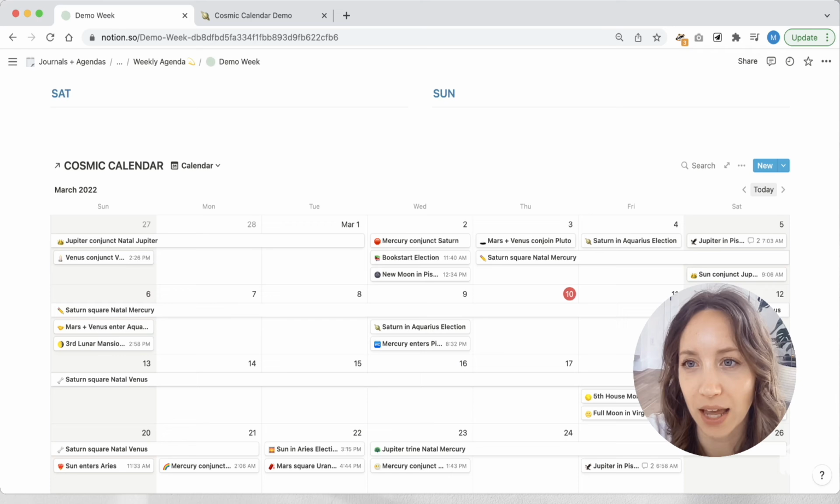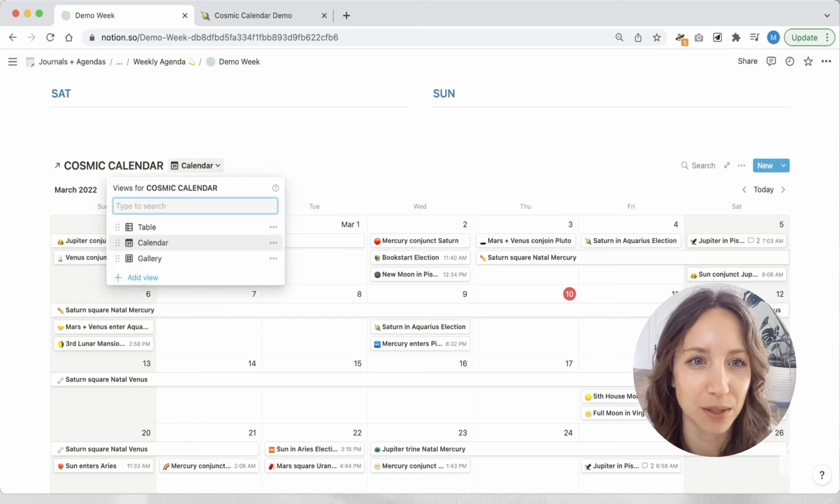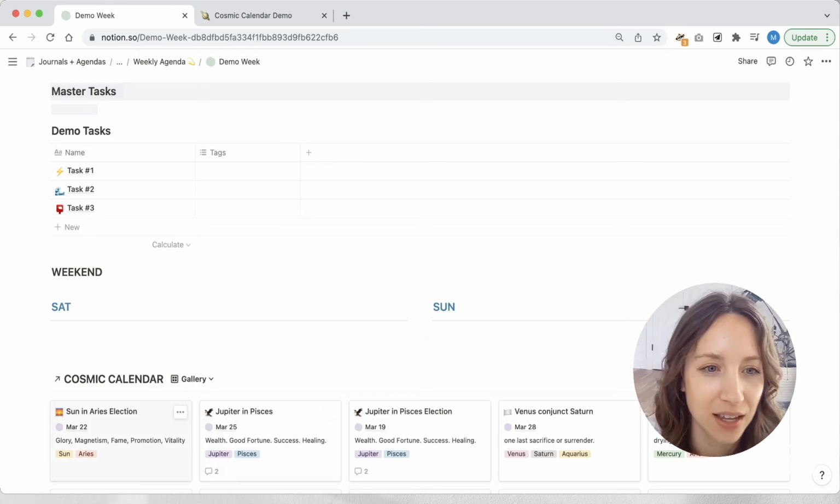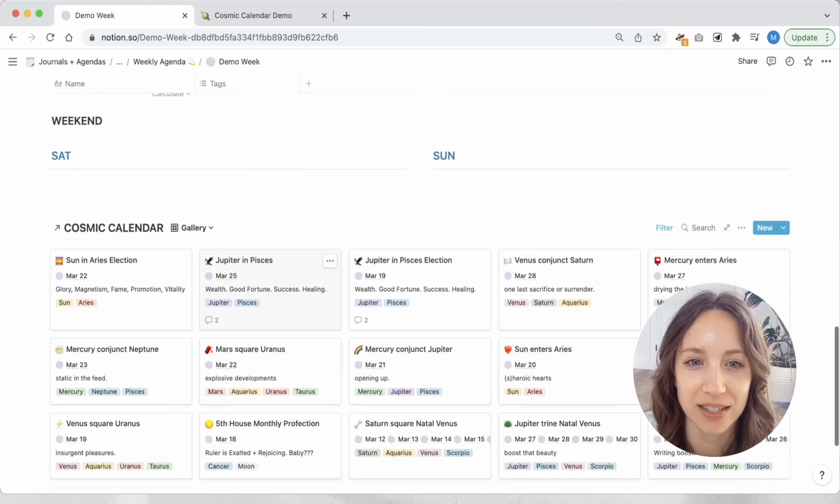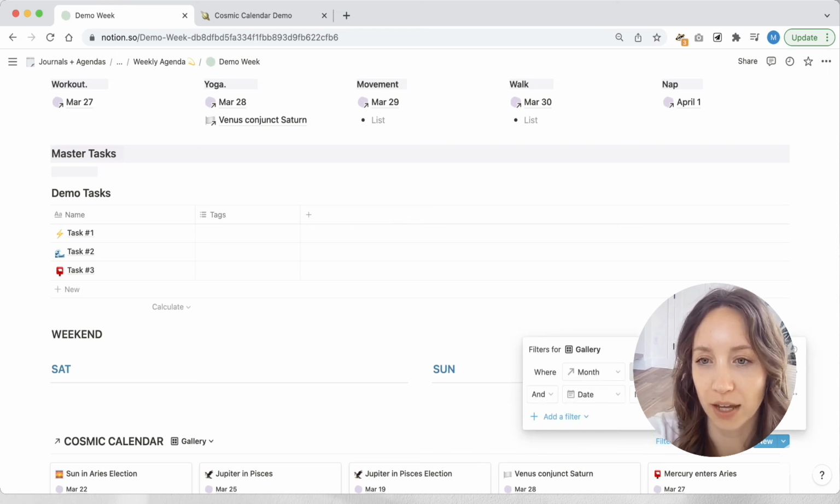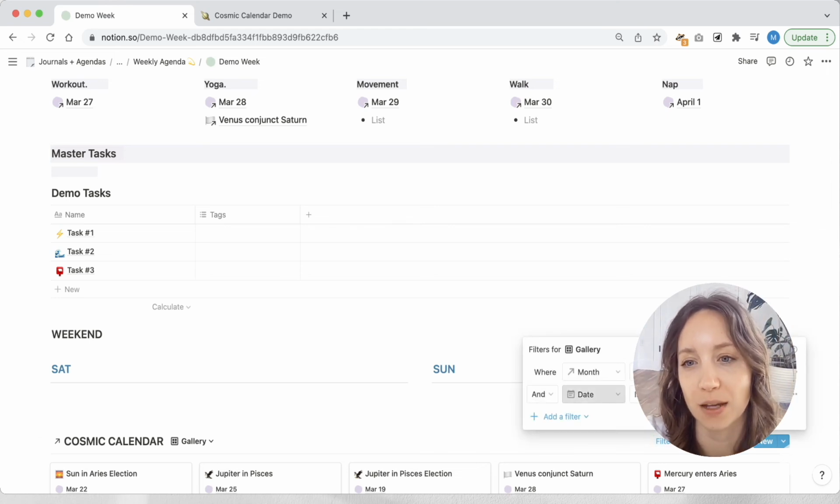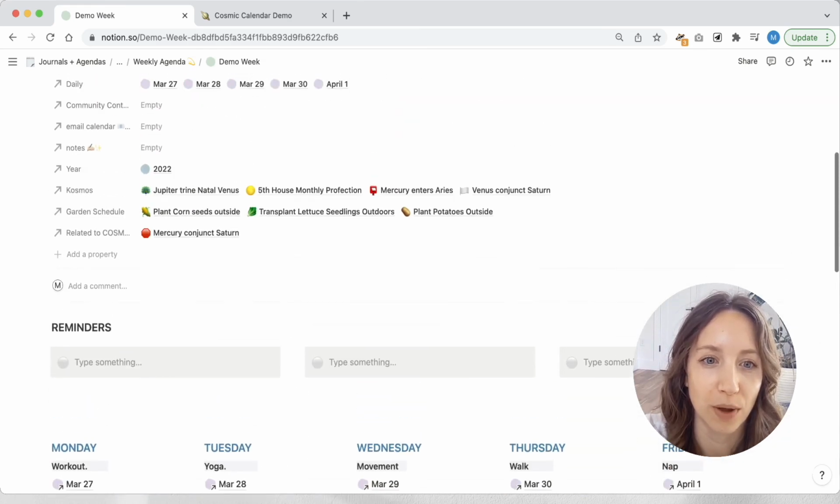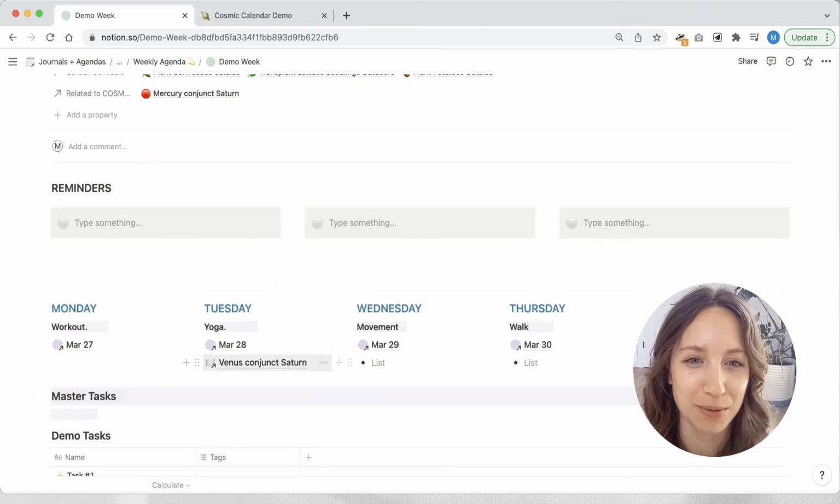I like the calendar, but I also sometimes appreciate a good gallery view here. Again, with the titles, the dates, the summaries, and the tags. And I usually filter it here so that I'm just looking at what's coming up this month and something that's coming up on or after today. Just again, to make it really practical, not too much information that I'm overwhelmed. I also sometimes will insert it down here as well if I'm feeling like it.